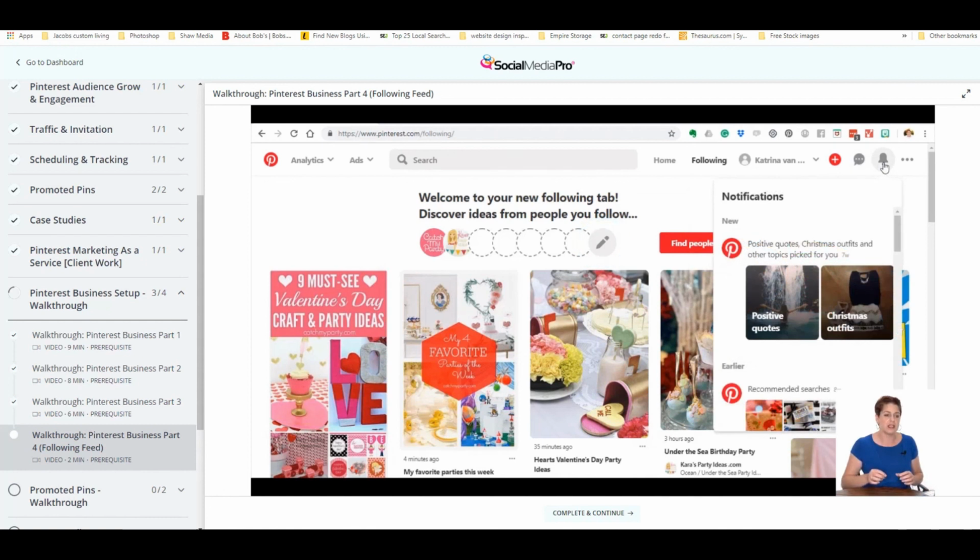The little bell is about your notifications, and this is where you can turn on and off those notifications and find out what's going on the Pinterest platform. And then 3 little dots are your settings. So this completes the overview of the function side of setting up your Pinterest business account.